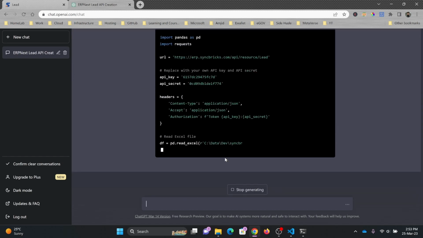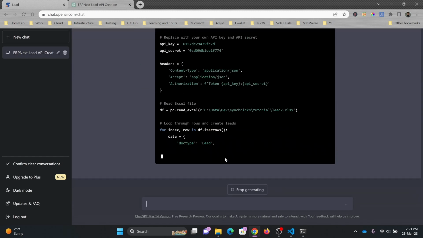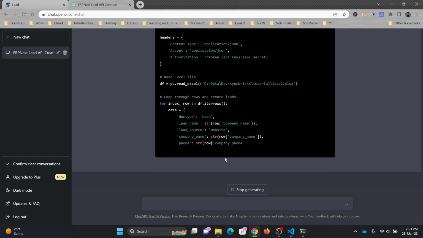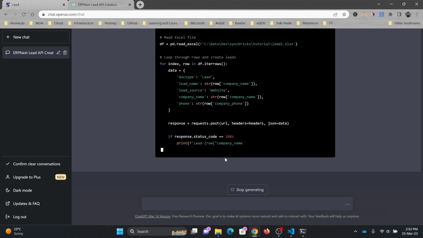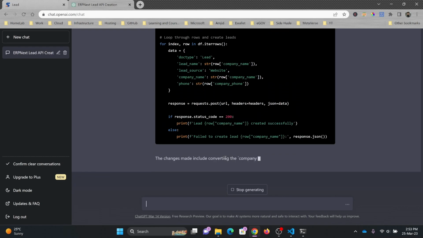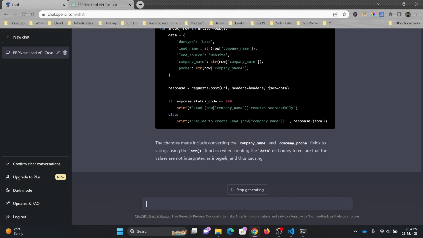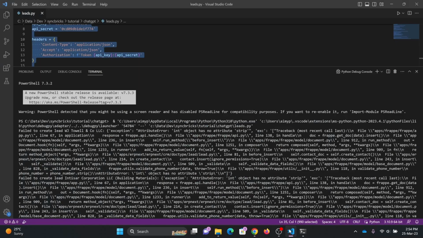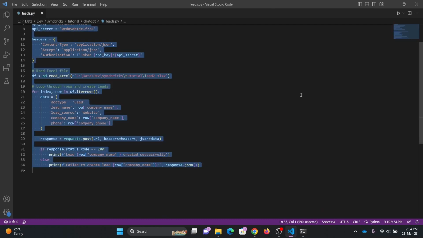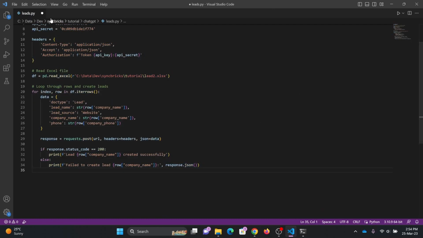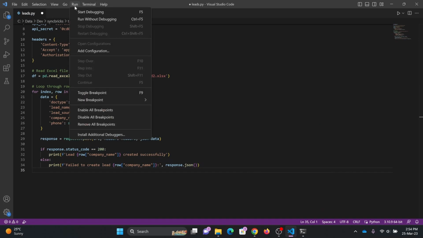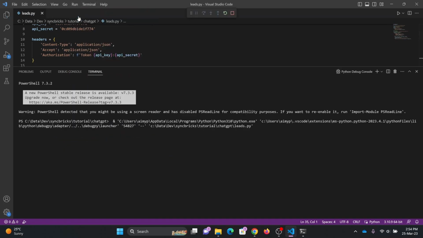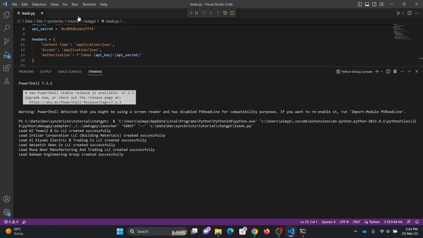And here is the final script that I used to generate the leads from Excel to ERPNext. So this is the final code now. And here, if I go to run and run without debugging, you can see it has started creating the leads.